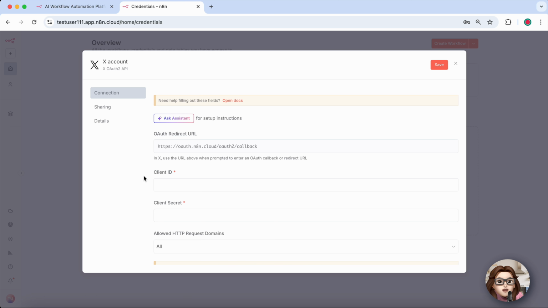Next, click Connect. This will open the Twitter authorization screen. Log in with the correct account and grant permissions. These permissions allow N8N to read tweets, post tweets, and access other data as needed. Once authorized, your Twitter account is successfully linked to N8N.